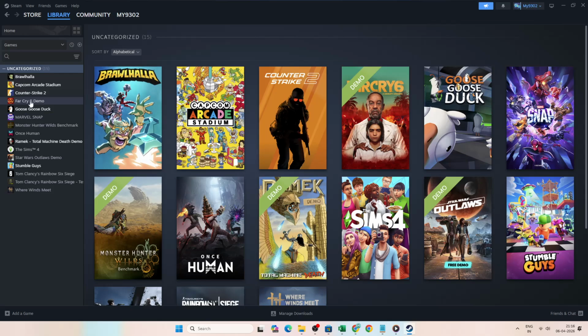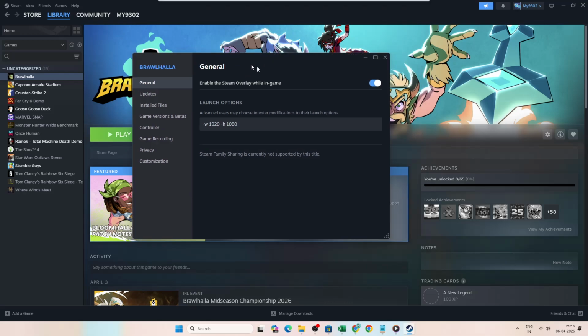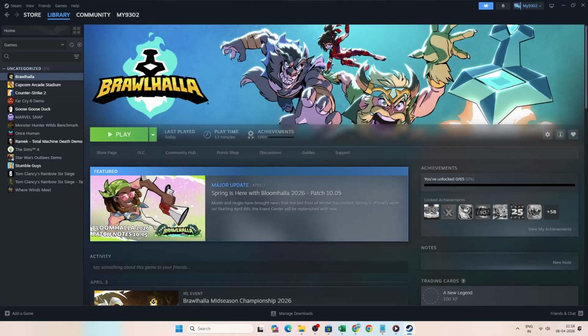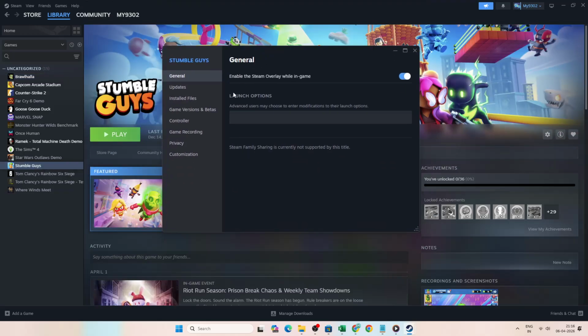Find the title in your list. Then right-click it and select Properties. This opens a window with several sections for that game. Stay on the General tab and look for the field labeled Launch Options. This is where we can tell the game which resolution to use every time it starts.